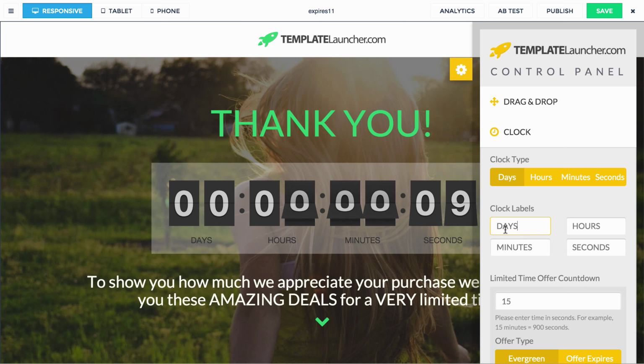You'll also see here we have labels, so you can change these labels if you'd like. I know in different countries they like to use different labels, so just type in a different name. If you want to do hours here, I guess that wouldn't really work, but you can type in whatever you want. So there we go.